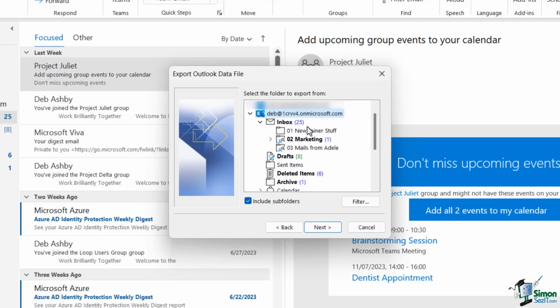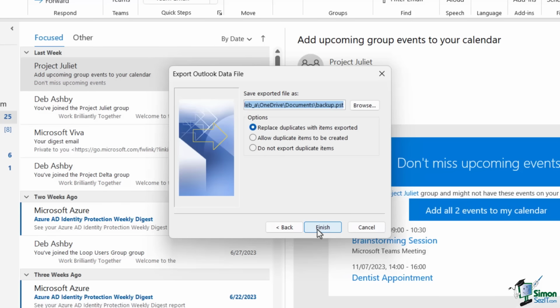You can see here are my subfolders, and for the purpose of this demonstration, because I don't want to export everything out to a huge file, I'm just going to choose to export the marketing folder. And this marketing folder does have a subfolder. That folder is called newsletters, so I'm going to say yes, include subfolders. So let's click on next.